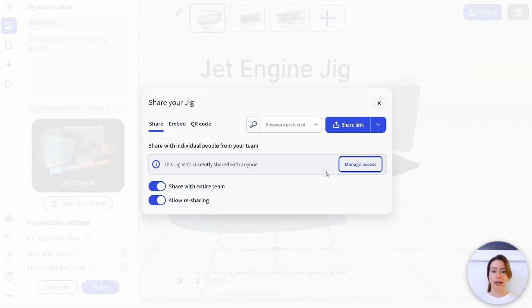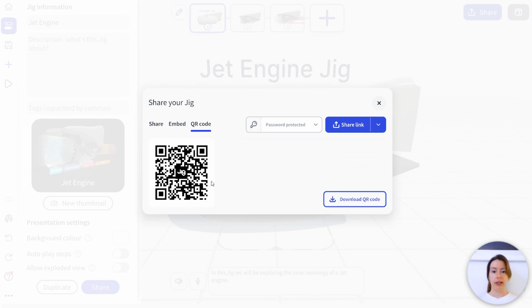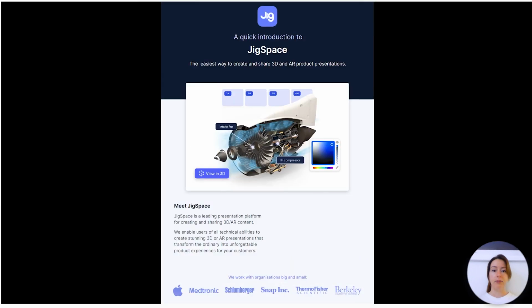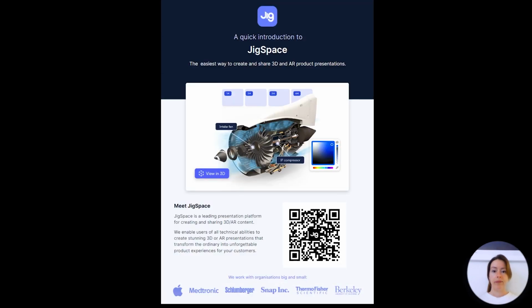Another useful way to share your jig is through jig QR codes. You can see we have this scannable image already created. You just need to download this image and paste it into your social media. You can also apply the QR code to promotional materials as well as instruction manuals.